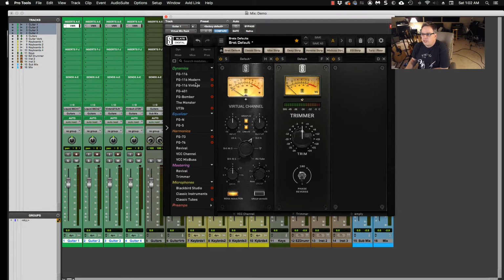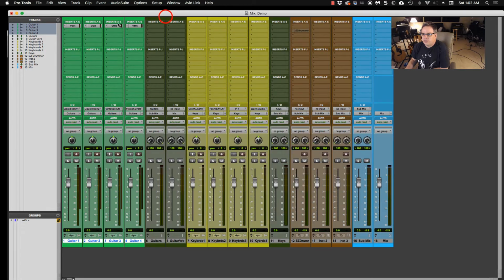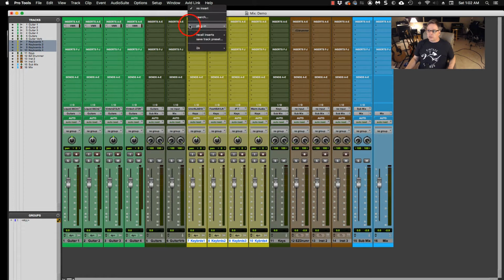Now I may use EQ from here or the compressor. I don't subscribe. I bought all my plugins a while back. So I'm going to leave that as is. So every one of those channels has that. And for keyboards, I'm going to do the same thing. Shift, Alt.